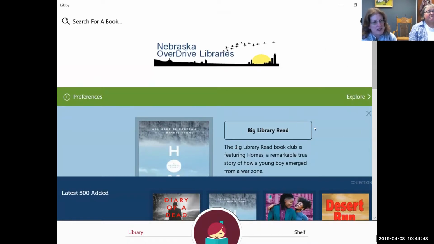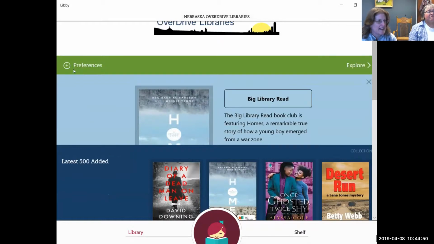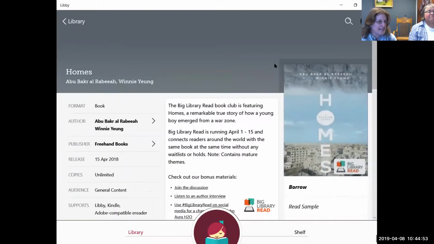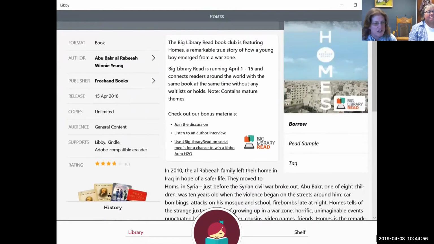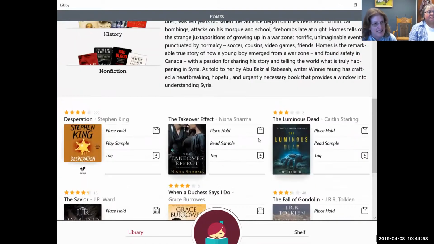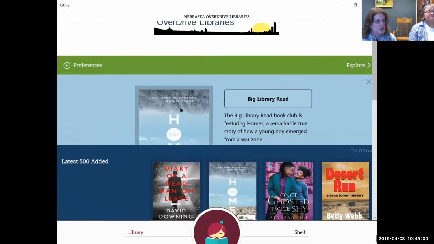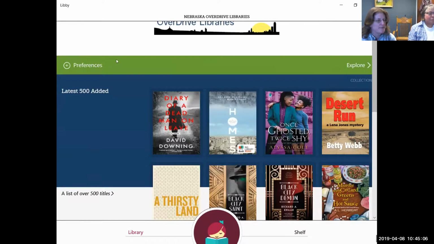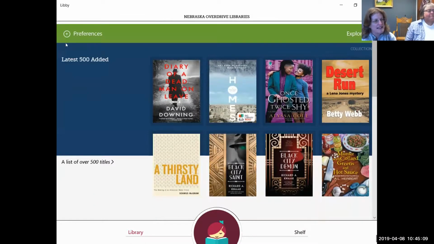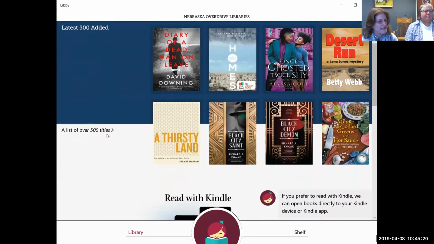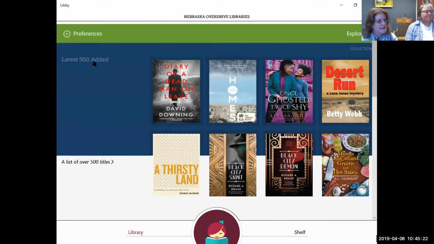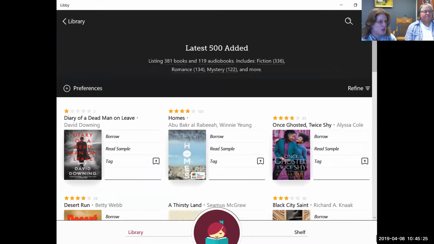Right now they're doing something called Big Library Read, and so they're highlighting a particular book that is available for unlimited simultaneous use, meaning multiple people can check it out at a time, and they're just doing that for a limited time. So that's why you're seeing this book top and center. Normally you wouldn't see that. Normally you log in and the first thing you're going to see is a list of the most recently added 500 titles. So you can go ahead and take a look at those. That's what a lot of people like to do.